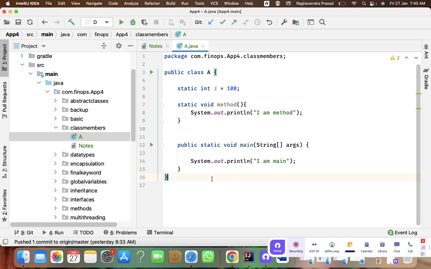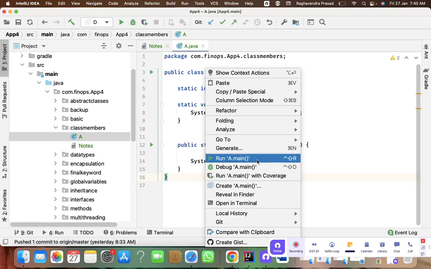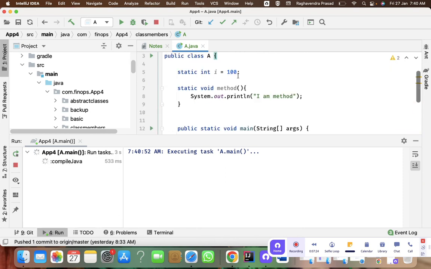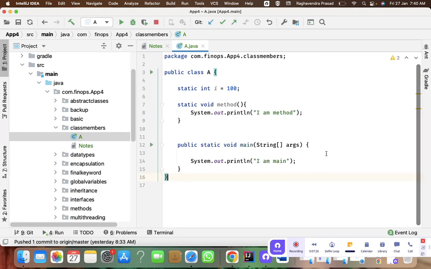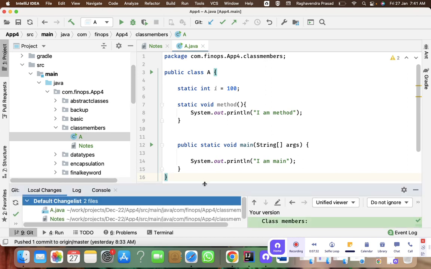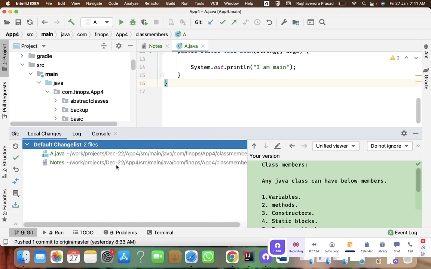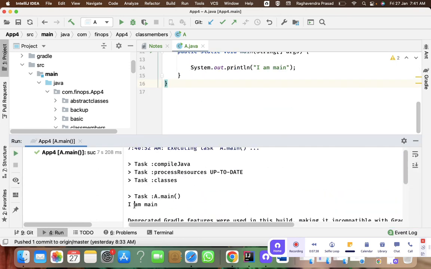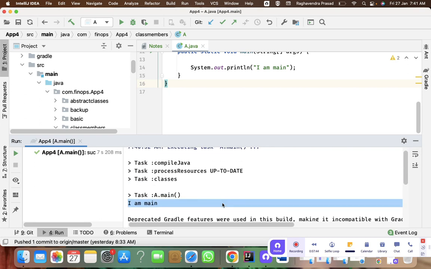Let's run the program and then see the output. Hello, I'm audible. Okay, yeah, now I can hear you, Raghu. I was asking you to guess the output here. It was Main. Great. I am method. You see the output? Only I am main had come, nothing else.